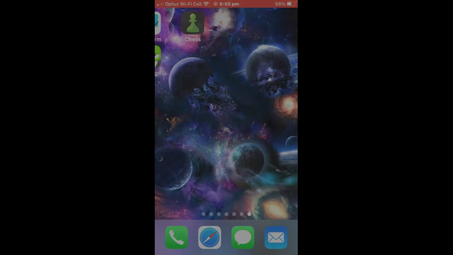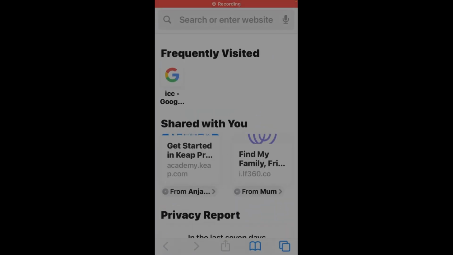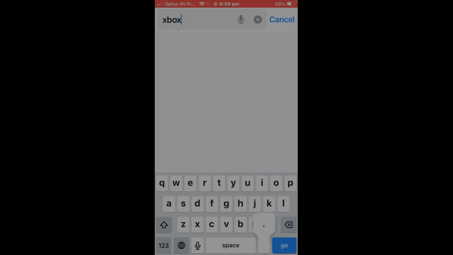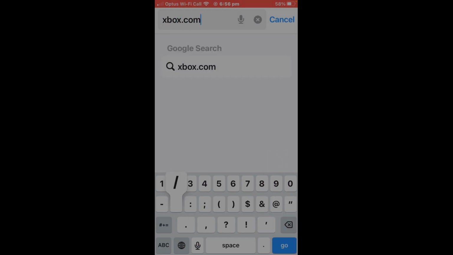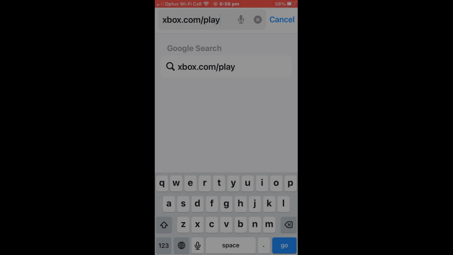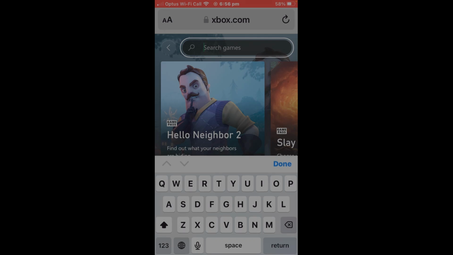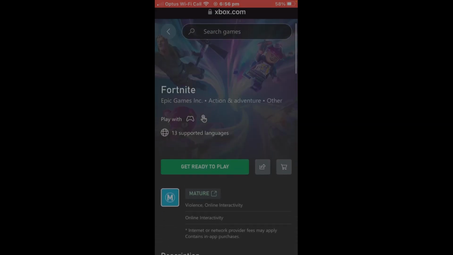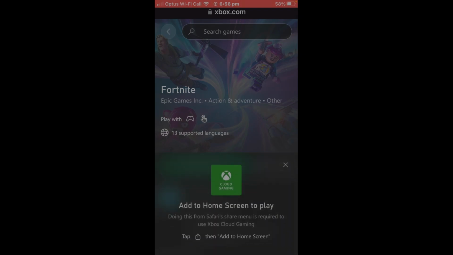So once you're on your iOS device, as you can see I'm on my iPhone, what you want to do is head to your internet browser. I recommend Safari. What you want to do is type up xbox.com/play. Click on enter. When you're here, you can search for Fortnite. As you can see, you can click that and it says get ready to play.